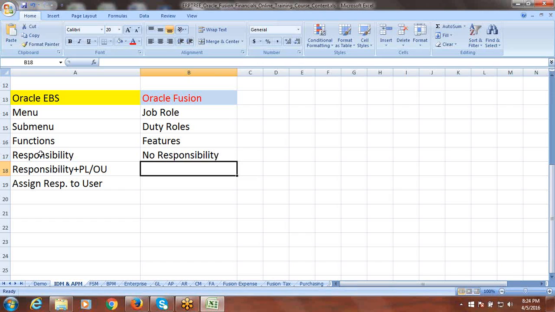So in EBS we have a responsibility. We don't have any concept called responsibility in Fusion Applications. In EBS we assign the primary ledger and operating units to a responsibility. But here in Fusion, we don't have that way to assign.